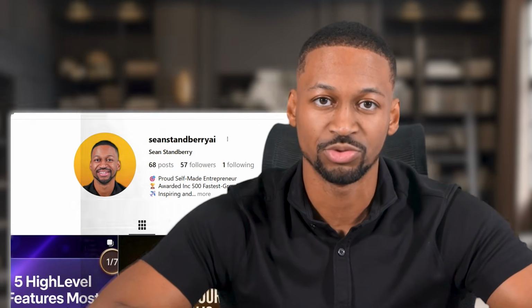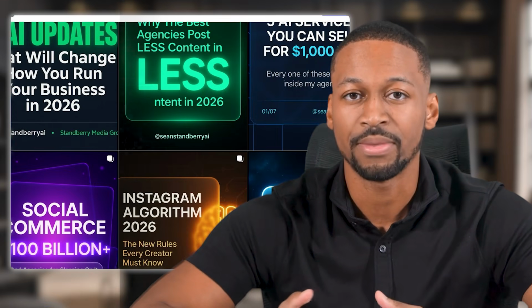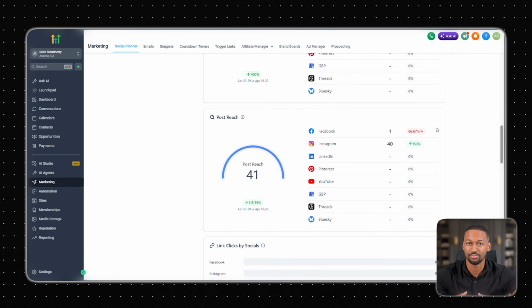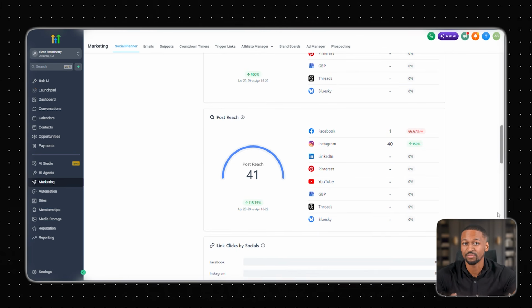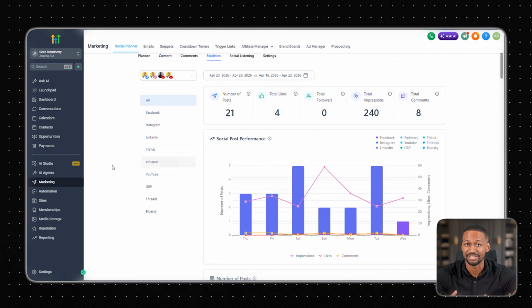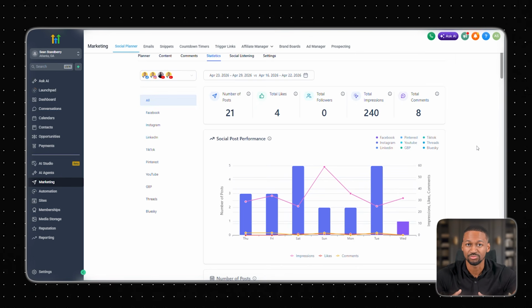Now, are these numbers massive? No, I'm gonna be real with you. It's a brand new account. But here's why I'm excited. I got 237 impressions in the first week with 0 paid ads, 0 outreach, just AI generated content posted on autopilot. And I can see the trend line going up in the social post performance chart.